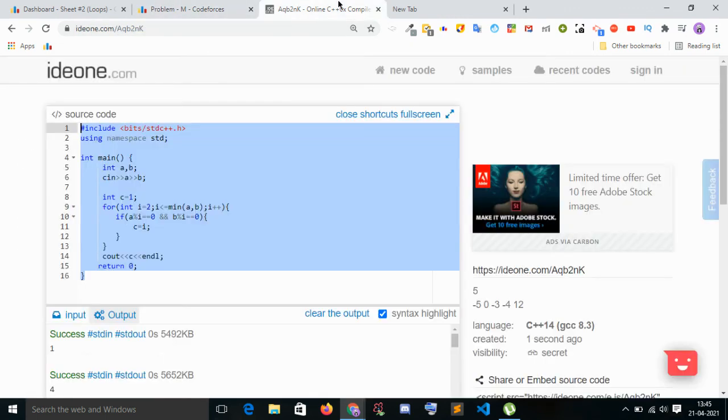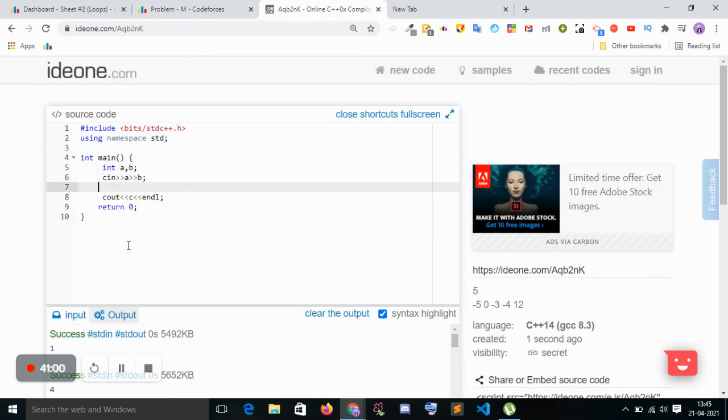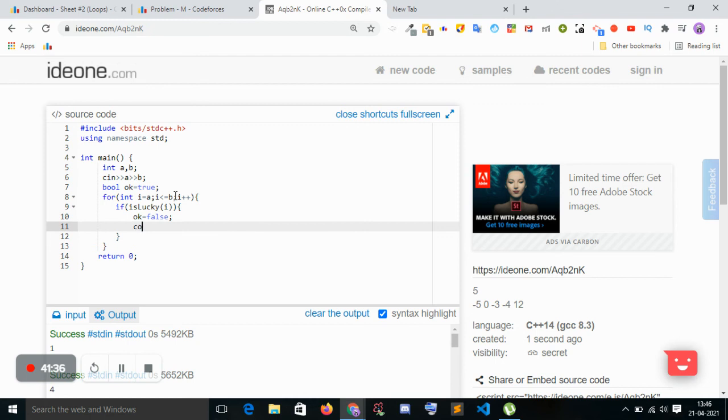So int A and B I'll take. I make a loop and I'll take a bool variable for finding minus one. Bool ok equal to true. For int i equal to A, i less than or equal to B, i plus plus, and if is lucky i, then ok becomes false. That means there is an answer, so cout i, and we have to give it a space. So I have to make another bool function, is lucky, taking int k.